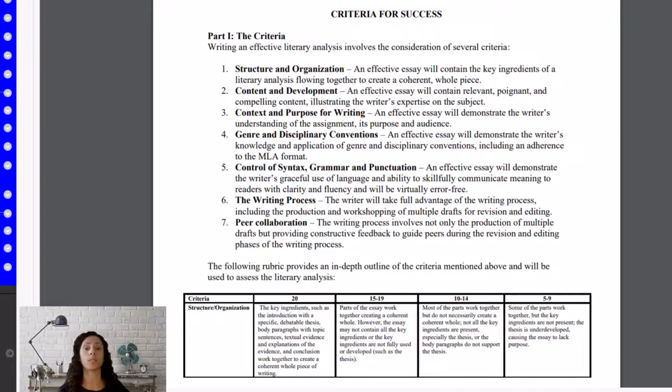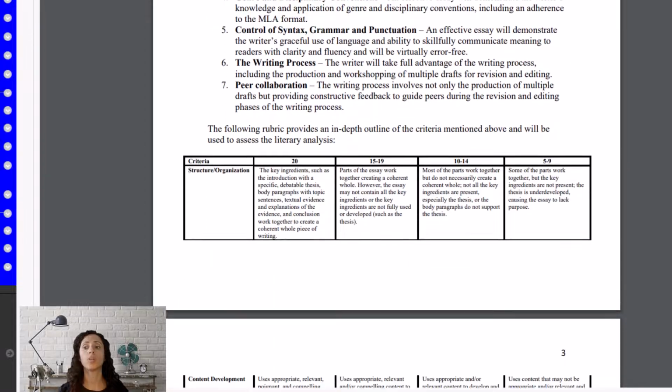6, the writing process. The writer will take full advantage of the writing process, including the production and workshopping of multiple drafts for revision and editing. 7, peer collaboration. The writing process involves not only the production of multiple drafts, but providing constructive feedback to guide peers during the revision and editing phases of the writing process. The following rubric provides an in-depth outline of the criteria mentioned above, and I will use this rubric to assess your literary analysis. So you could take a look at the rubric.